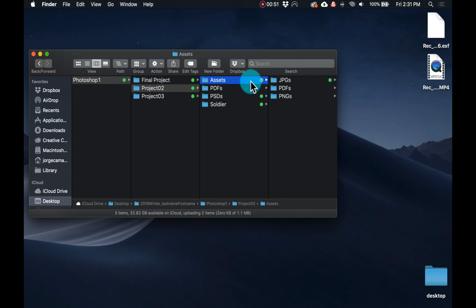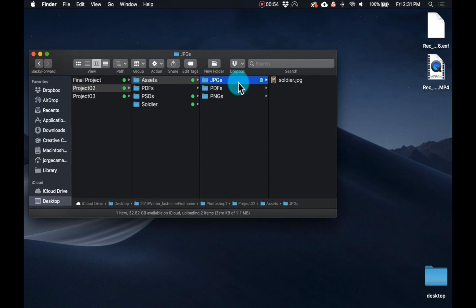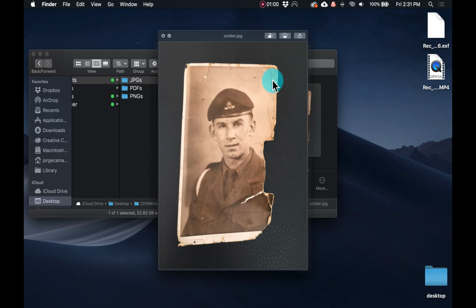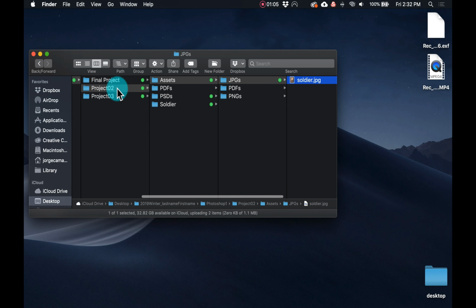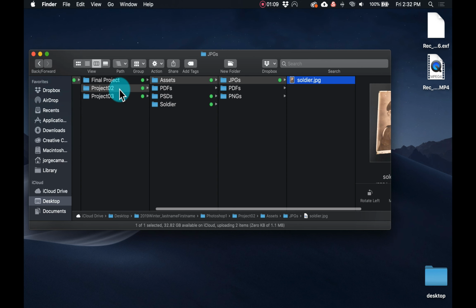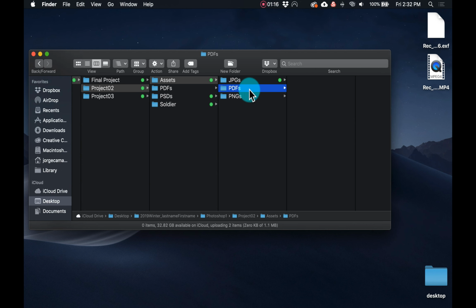Inside the Assets folder, you should have a JPEG folder, a PDF, and a PNG. However, you should only have a picture of the soldier we originally downloaded from the assignment for Project 2 from Canvas. So as you can see, this is what Project 2 Assets JPEG looks like. Then there should be nothing in the PDF or the PNGs. When you go back once, there should be nothing in the PDF folder.